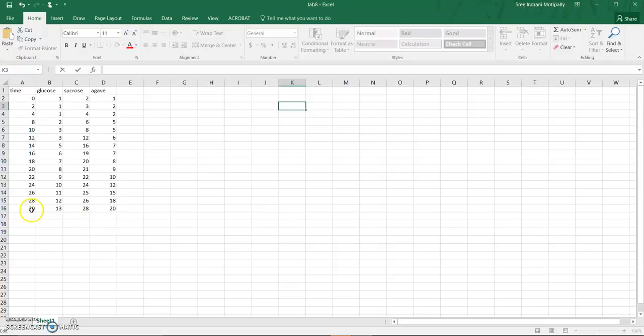During the last lab class we just worked with glucose, so we had time and glucose, and you were asked to plot a scatter plot with the class data we got, and some of you had trouble putting a trend line only on the linear part of the data. So in order to help you guys, I decided to make this video.